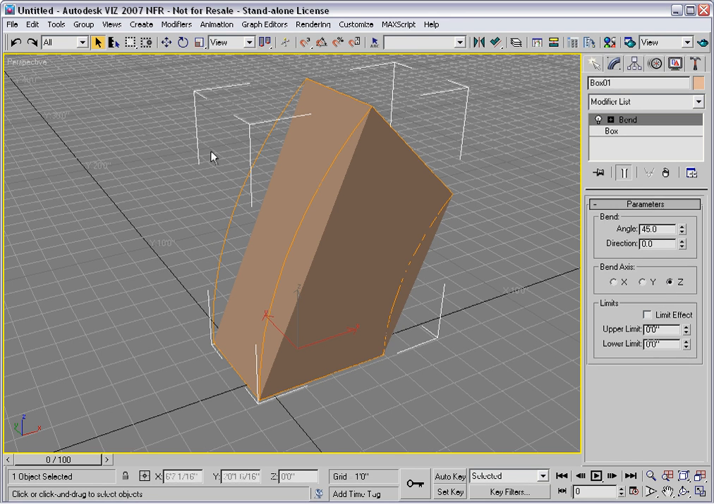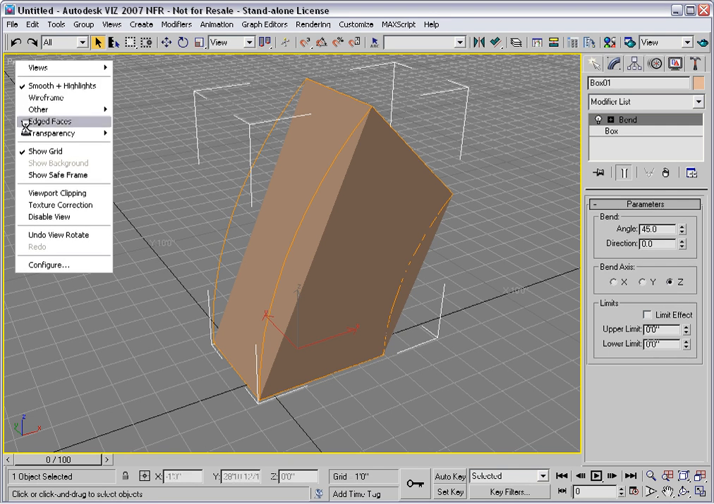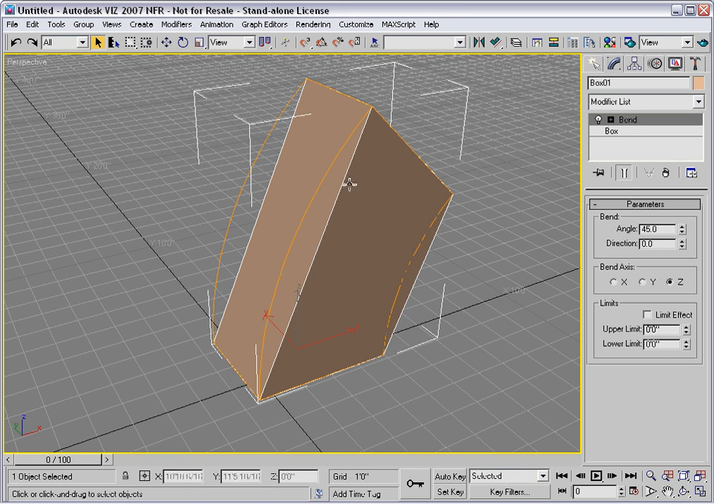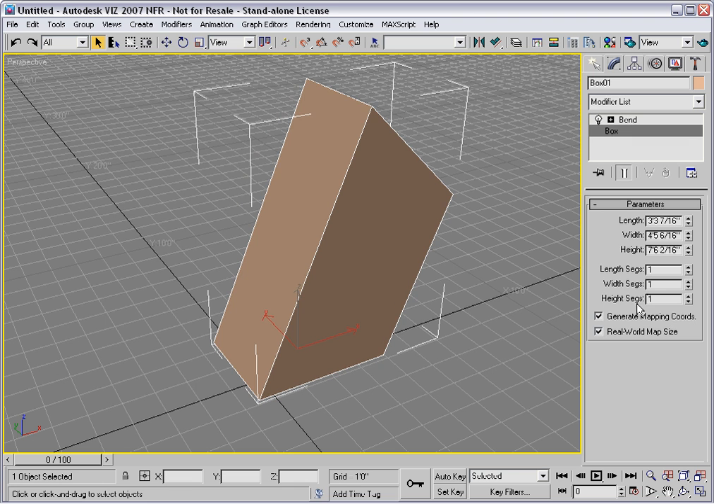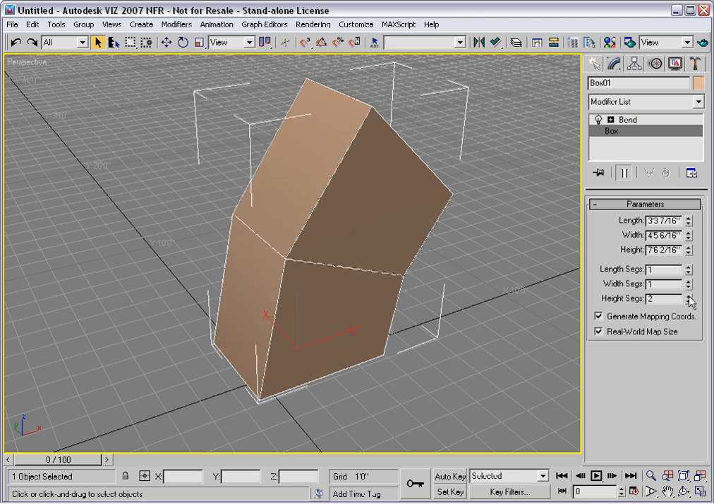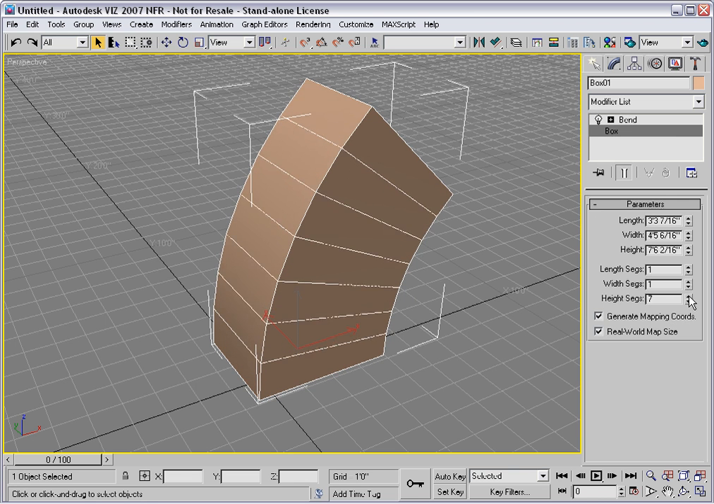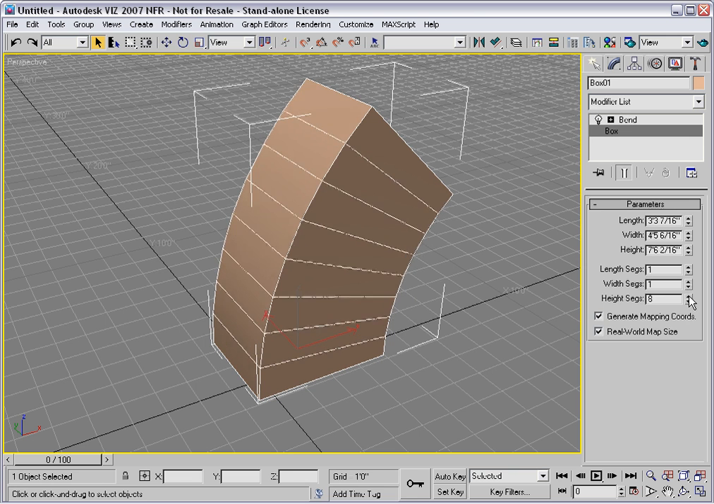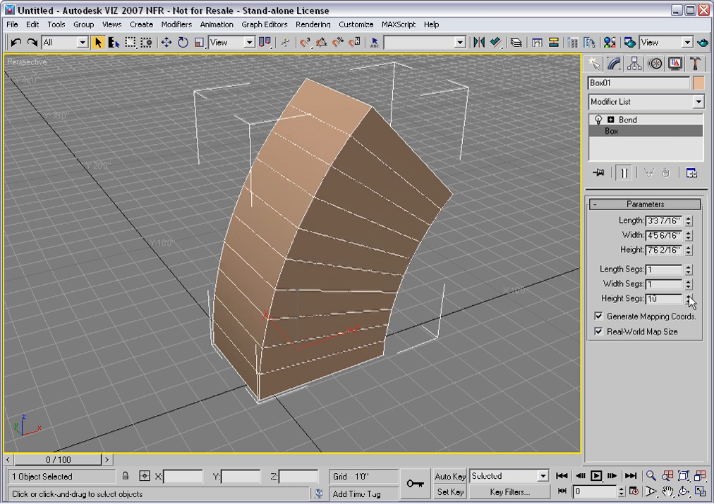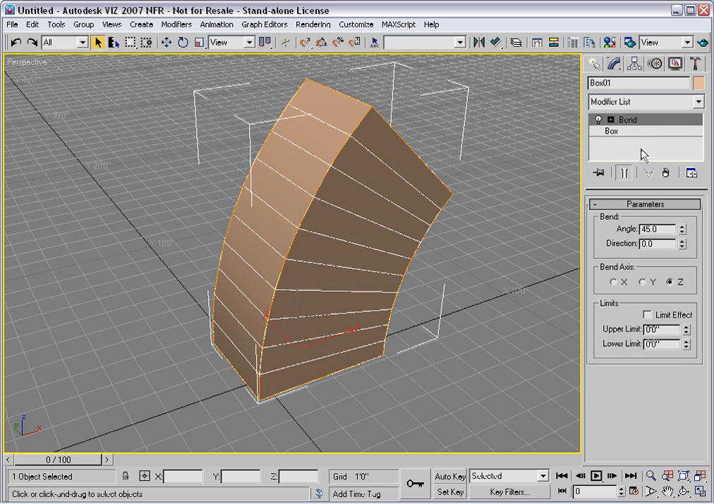To understand this, I'll turn on edged faces and you'll be able to see the topology on the screen. I'll go down the stack to the base object and increase the number of height segments. And as I do that, observe that the box conforms more and more to the shape of the bend modifier gizmo. I'll go back up to bend, and you can see that now very clearly.